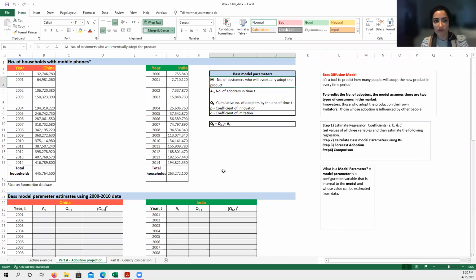I know you have read the lecture slides and you know what the parameters are, but one more time as a recap, we have M, P, and Q as model parameters. M is the number of customers who will eventually adopt the product, so basically it's the size of the market eventually. P is the coefficient of innovation, or the number of people who initially adopt the product. And Q is the coefficient of imitation, the number of people who are influenced by innovators and adopt the product later.